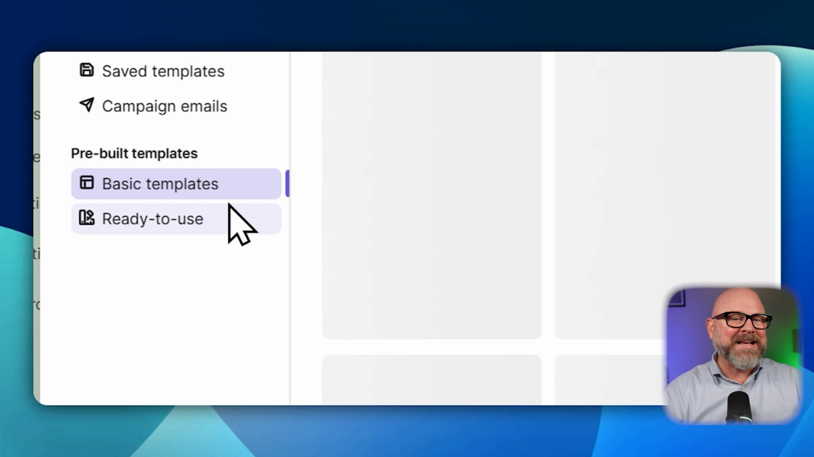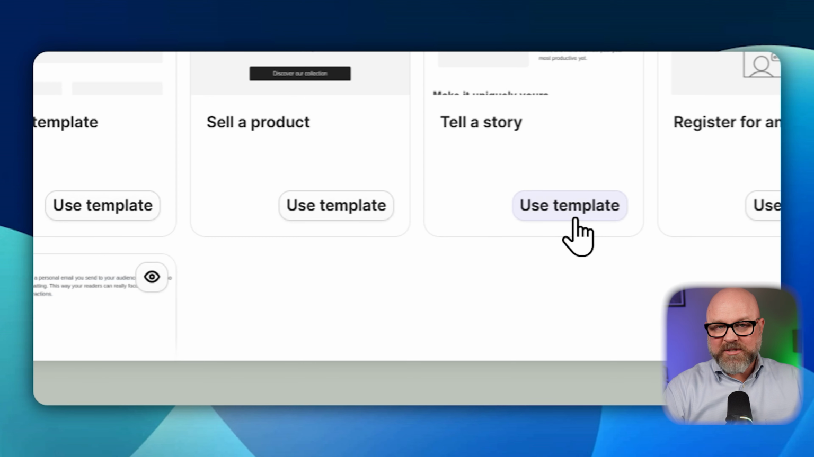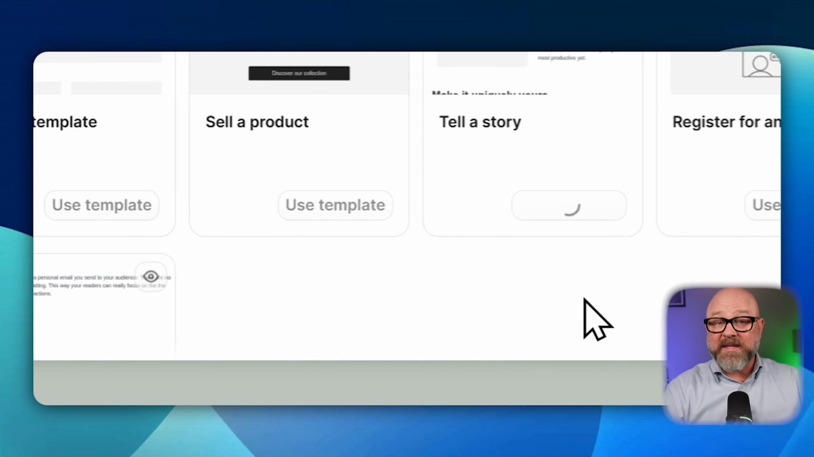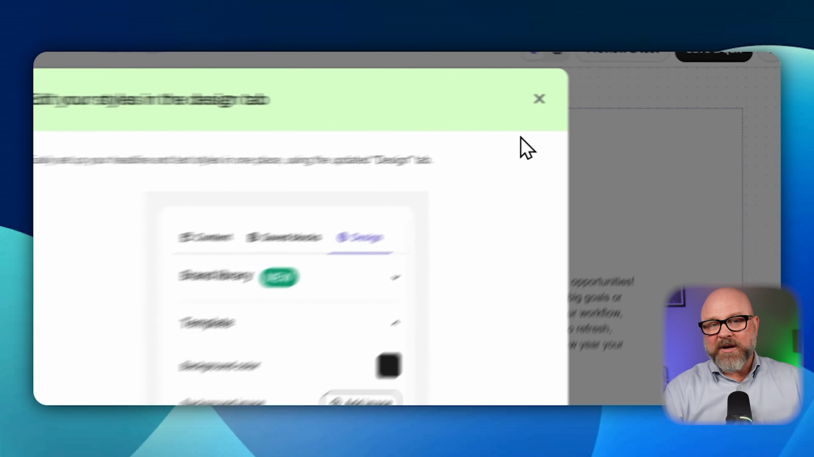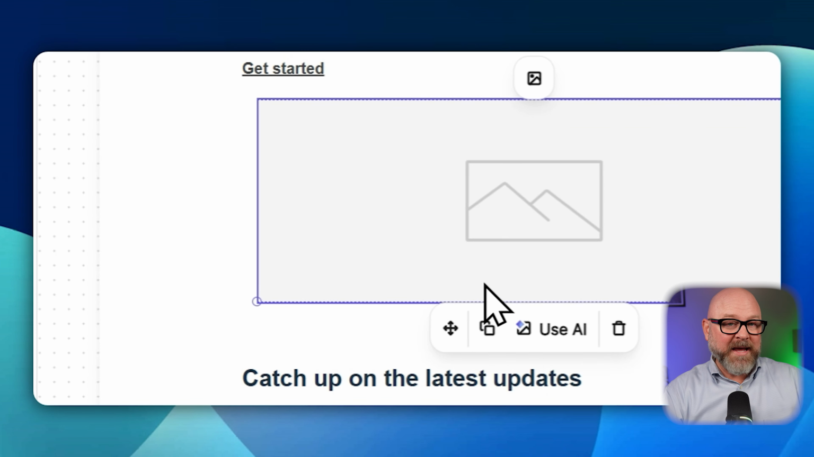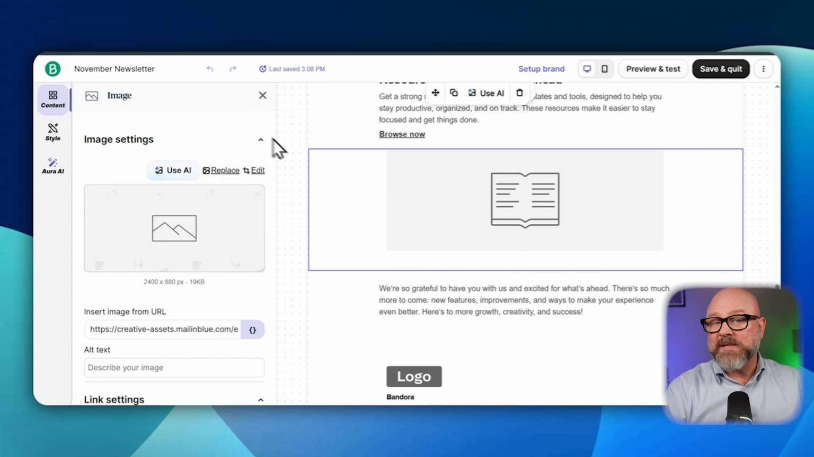Click on Basic Templates and select the Tell a Story template. Once you find it, click on Use Template. This will take you to the Design Editor page. Now, inside the Design Editor, you can customize your email's entire layout. You can edit text, replace images, add buttons, or even adjust colors and fonts according to your preferences.